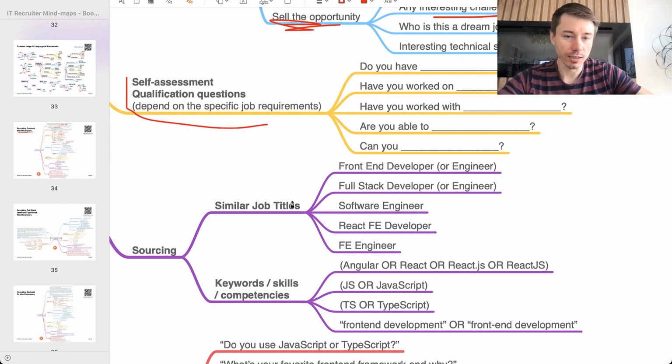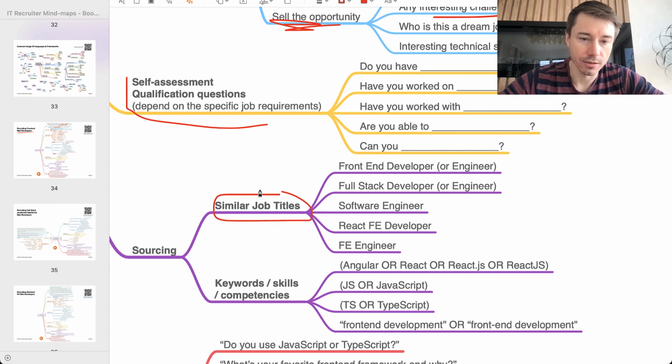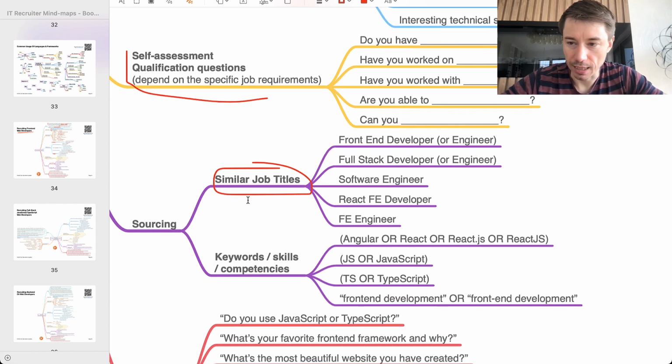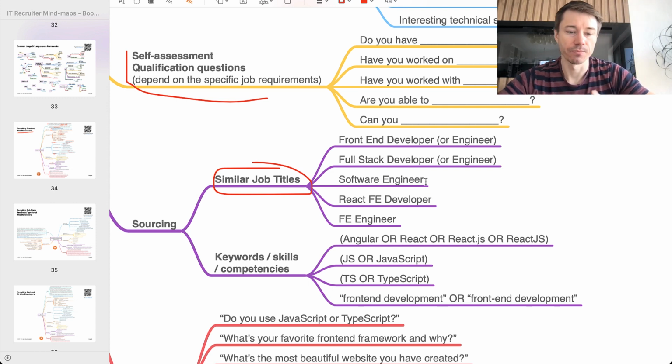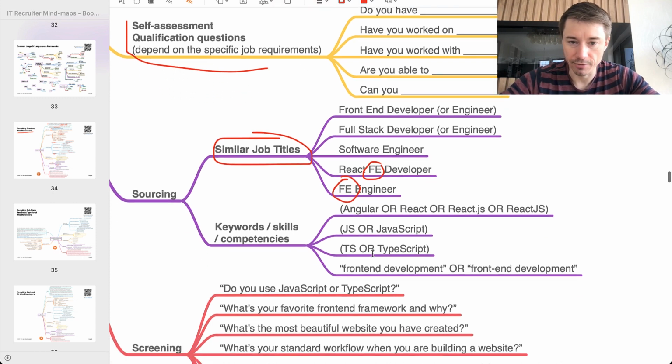Okay, and then you can also start sourcing candidates, so for example on LinkedIn. And obviously you need to consider different titles these people may have. For example, someone with front-end developer or front-end engineer would be obviously a good fit, but probably even someone like a full-stack developer or full-stack engineer or software engineer can also be a fit, assuming the software engineer would know JavaScript or TypeScript and Angular or React, etc. Or someone who has a very straightforward title, React FE developer. So FE stands for front end. So it could just be front end engineer, FE engineer.